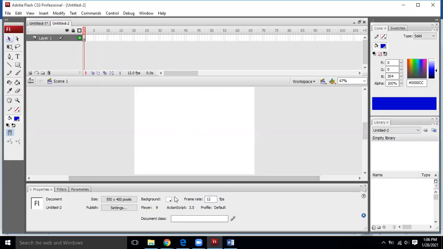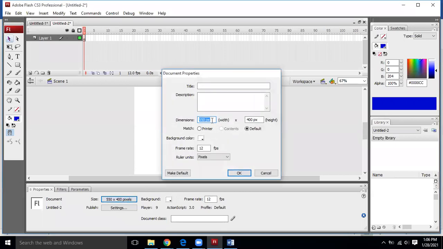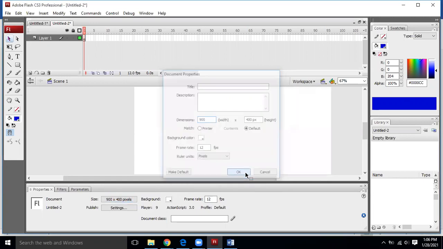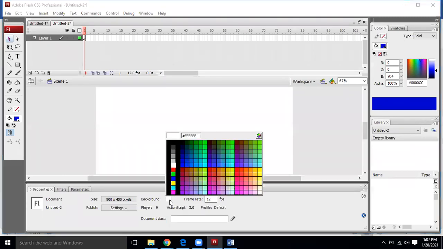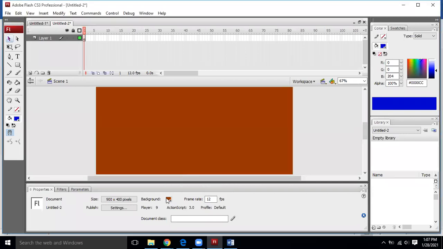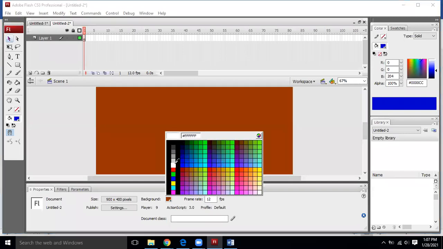Normally, when we click on this stage, you can see the default size is 550 by 400. We will change the width to 900 and keep the height the same, 400. We click OK. Now you can see that it is in horizontal shape. If you want, you can change the background color from here, but right now I'm just keeping it white.